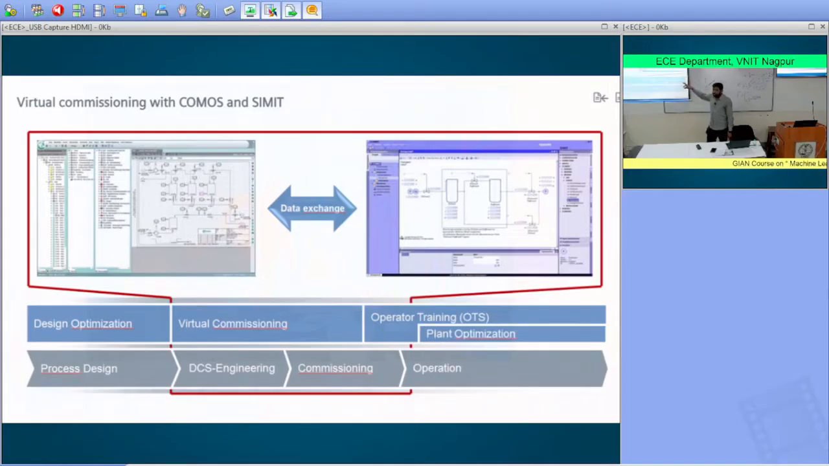We can exchange data from SIMIT, and SIMIT can send data to COMOS. So the real-time values, the virtually running values, we can link with COMOS. If a level transmitter is showing that the tank level is 50%, 100%, all that data can also be transferred to COMOS. COMOS can send a P&ID to SIMIT. So it will be a data exchange platform.